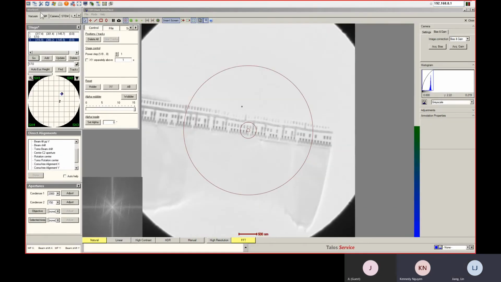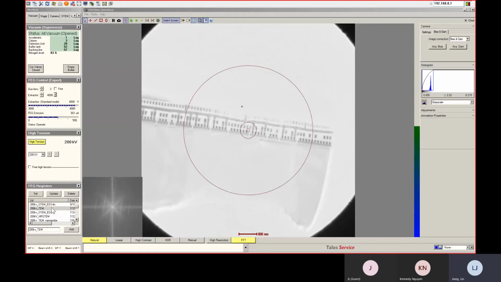Okay. And also it's good, once you get a good alignment, you can click here to update this alignment. So once you're done with alignment, you're going to save a good alignment first. Save a good alignment. Okay. Mm-hmm.